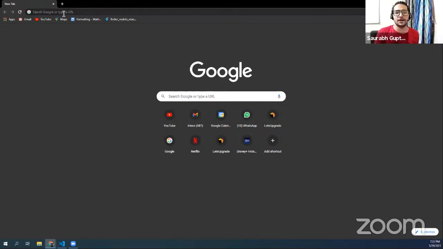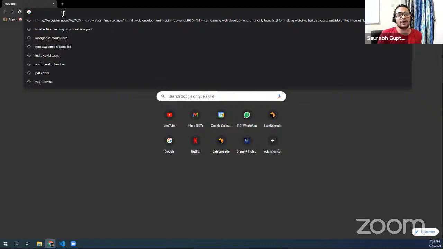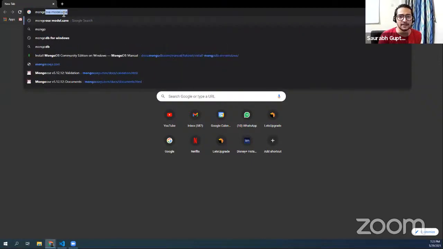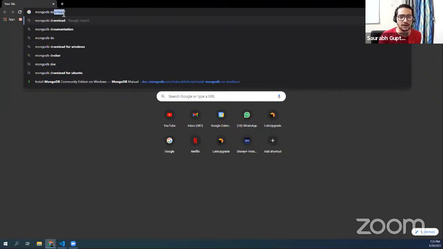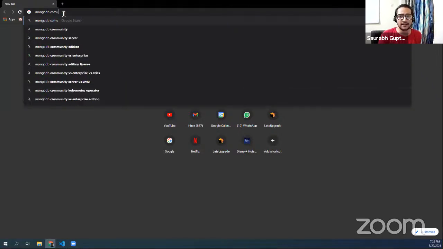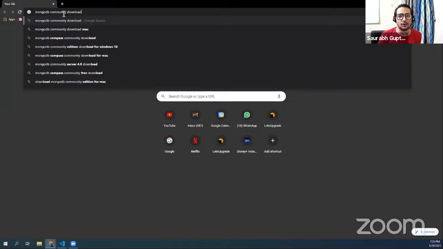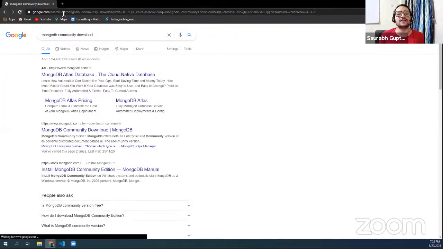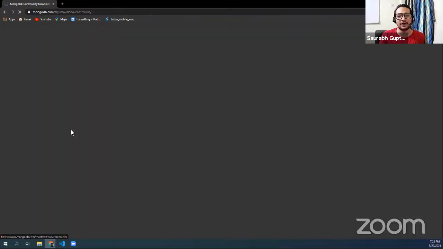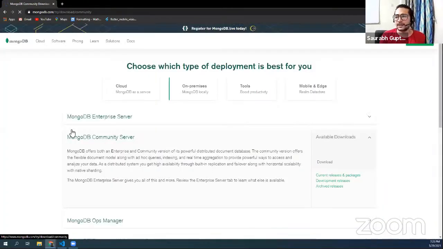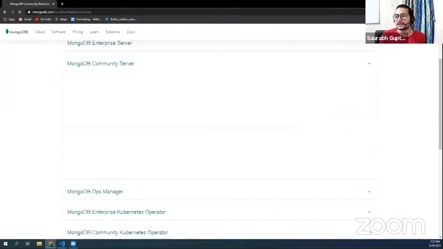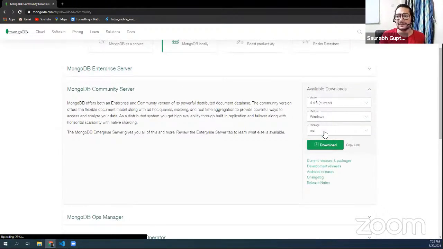As I said, the database that we're going to use is MongoDB. So let's simply go and search for MongoDB community download. It's basically the free version of MongoDB that we can use. You can go on this link, MongoDB community download. You can simply click here, and then see, according to your PC, this thing will be selected. Can you see it here? Version, platform, and the package. According to your PC, it will be selected.